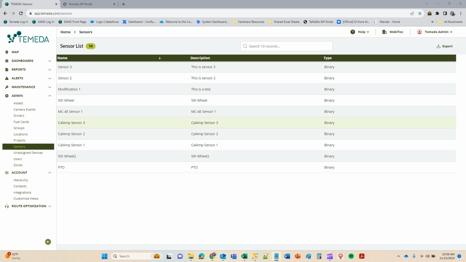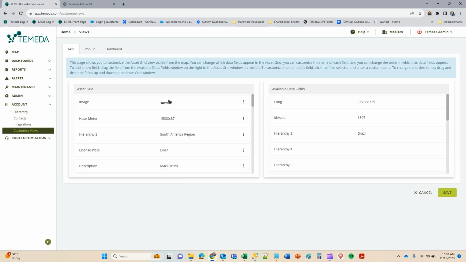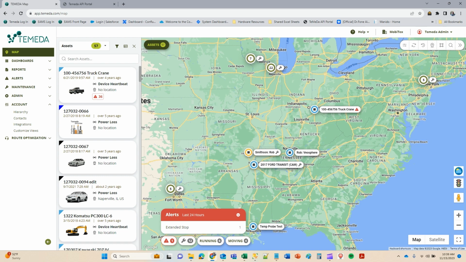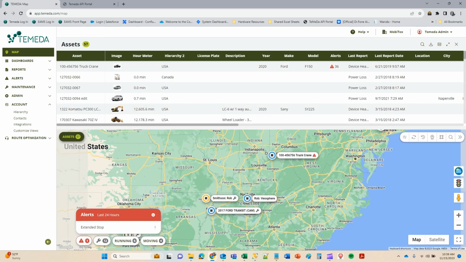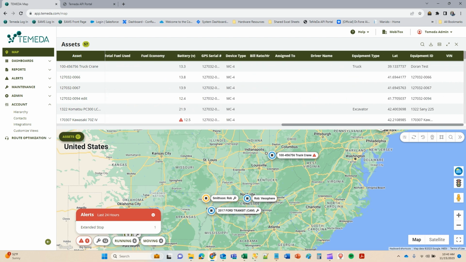Okay, next we'll transition to customize views underneath this account menu here. If I click on customize views, you can see it says grid, pop-up, and dashboard. These are the three different views that you can customize. Real quick, I'll show you where these views are. We'll start with the grid menu. If you click on open grid, this view here is customizable, so we can add and remove these data fields and rename them.